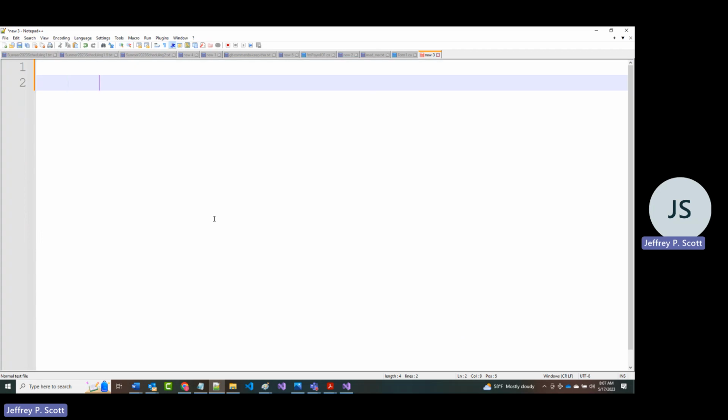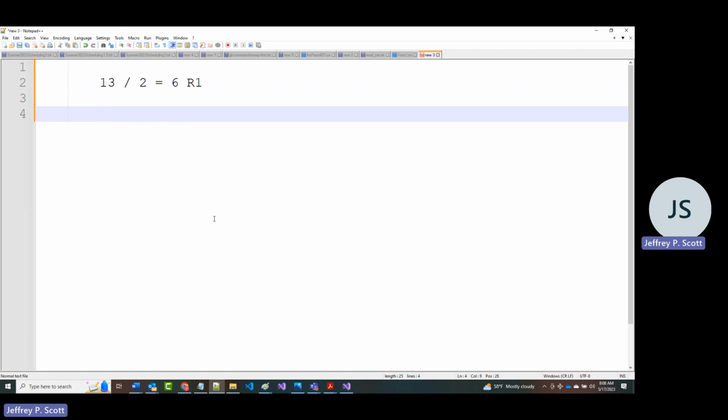But if I say, what is this? If you remember this from grade school, if I said 13 divided by 2, for a while, we were told the answer was 6R1, which means that it's 6 with a remainder of 1. If I say 13 % 2, I get 1. It's the remainder or modulus operator. So it takes and it divides this by this, and it comes up with a remainder.